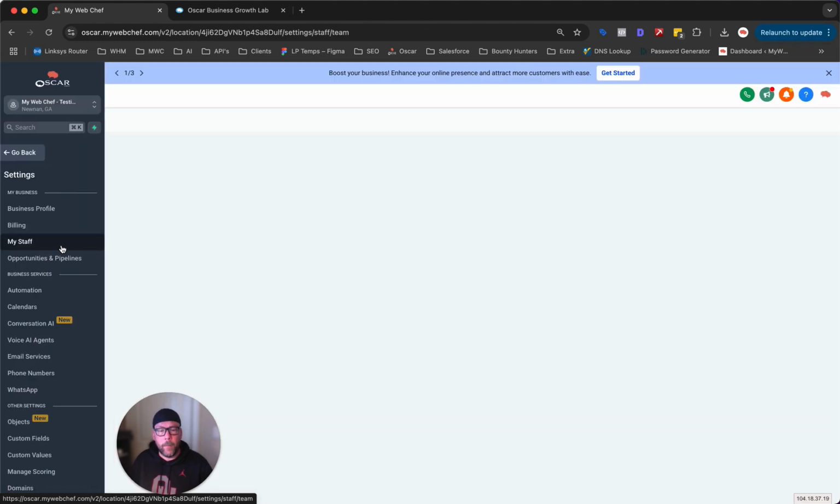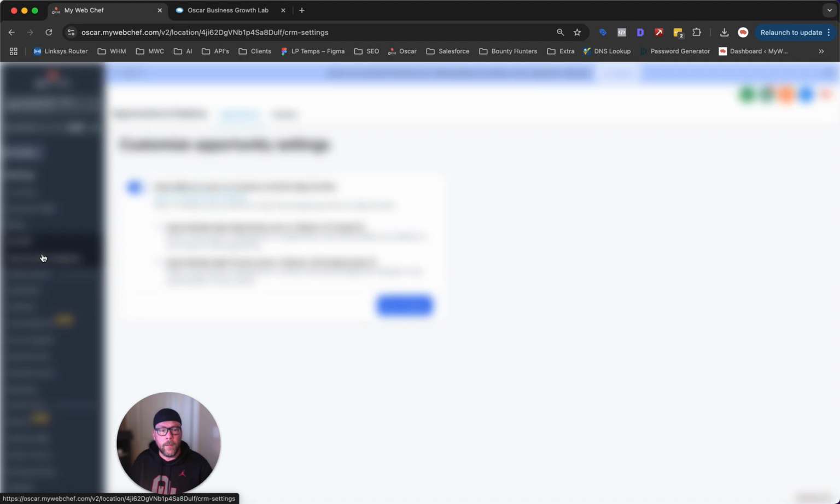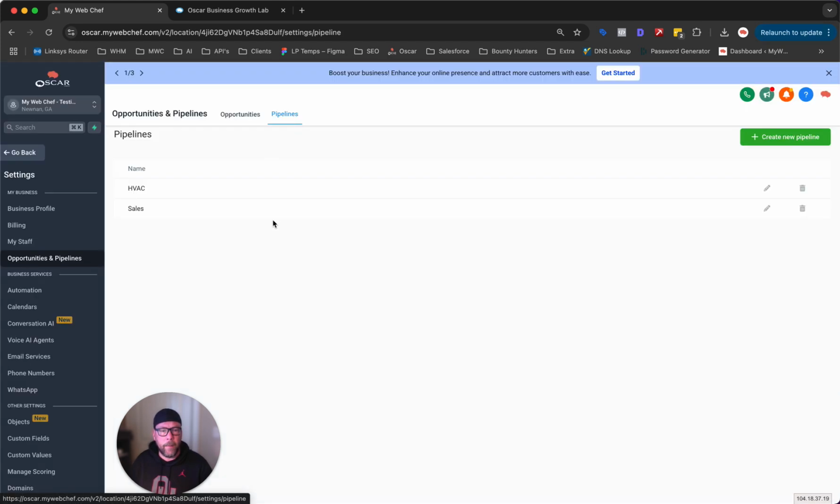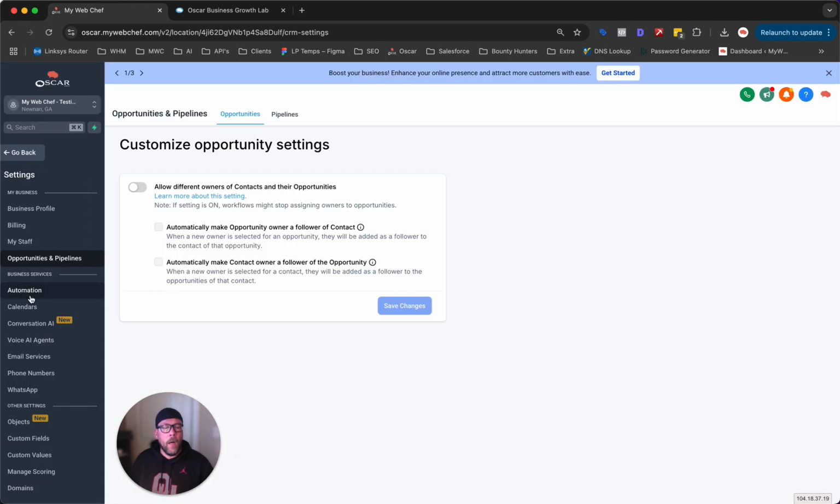Staff, this is where your team members are located. I'm going to click off of that because I'm not sure if I put my phone number on there. But this is where you can go add your team members. Opportunities to pipelines, there are some places where you can do the same thing in two different places. But this right here is where you can monitor opportunities and add pipelines, and you can see here's our dummy pipelines and stuff like that.